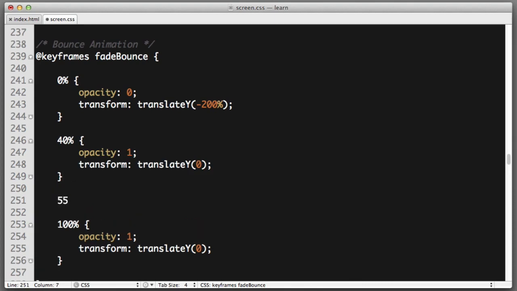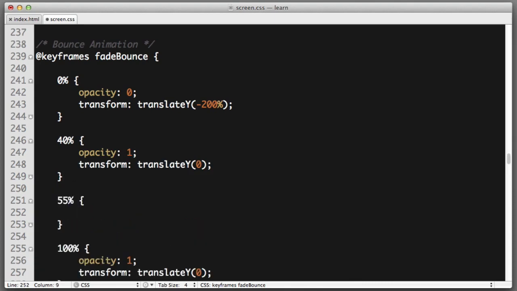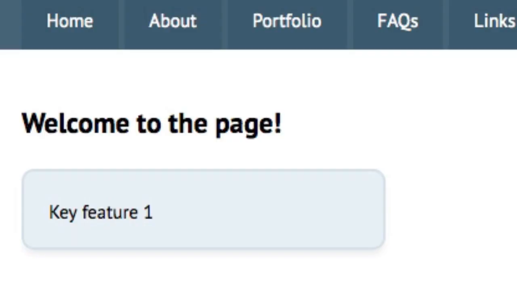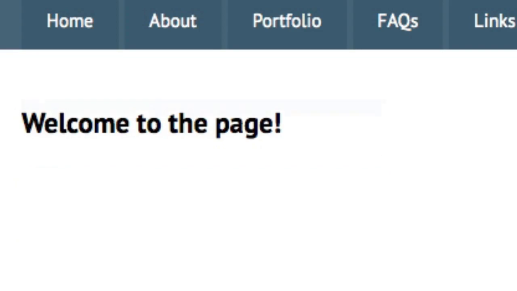So let's say at about 55% completion of the animation, we want it to bounce up a little bit. So this line of code positions the element back in its natural position. So let's have it bounce up just about 6 pixels. Now we're not complete yet, but let's save this and see what it looks like. So we saw that the element bounced once. So here's another refresh. It bounces once and then it's done.